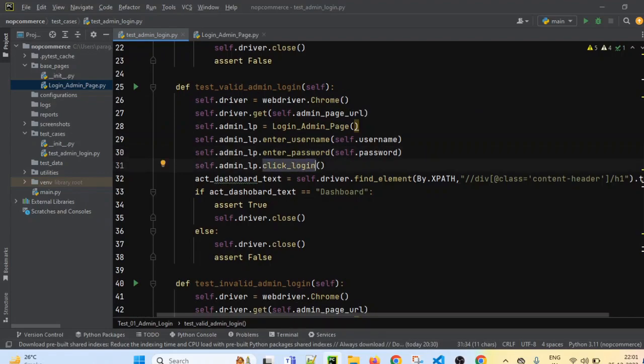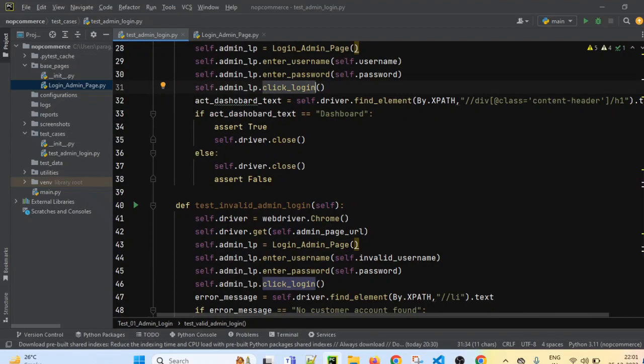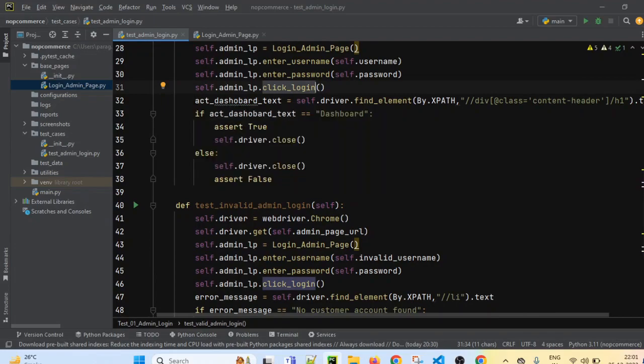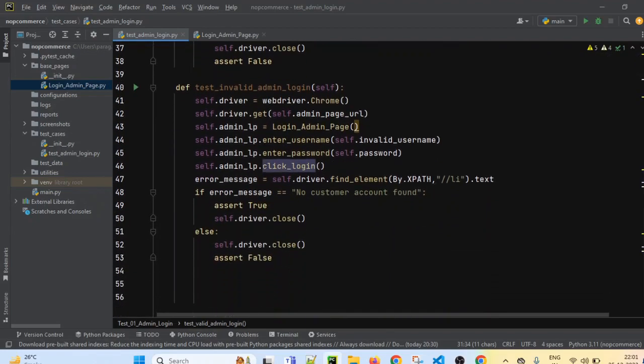And then we have added one validation to verify whether our test case passes or fails. We are checking after login if the dashboard text is dashboard or not. If that is matching, that means the test case passes. We are closing the driver, else the test case will fail. Similarly, we have created it for invalid admin login. Here we are checking the error message. Now this is completed.